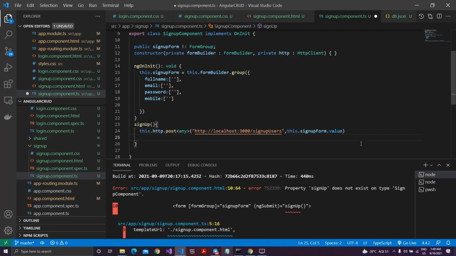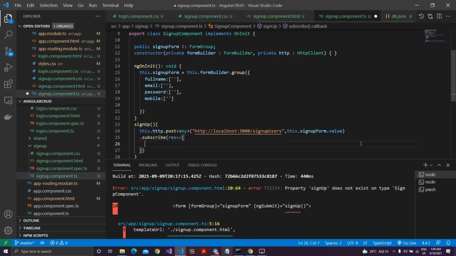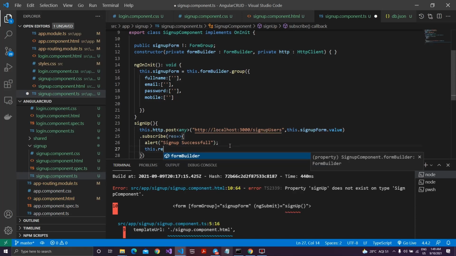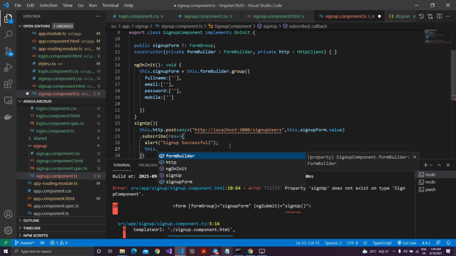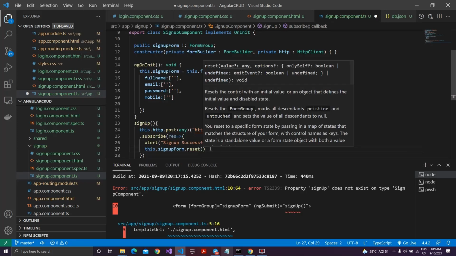For doing an HTTP call, I need to subscribe, then only it will call. If the response is success, then it will alert, sign up successful. And if my sign up is successful, I'll reset my form. My form name is signUpForm, so this.signUpForm.reset, and my form will get reset.